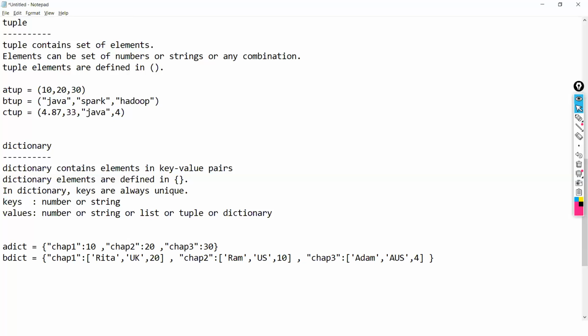If you observe this, guys, this is one more dictionary. Looking at this, we can understand why: because it has curly brackets and it has key-value pairs. So these are the keys: chapter 1, chapter 2, chapter 3. And if you observe the values, guys, the values are not numbers. The value is a list here. So what do we call this? We can call this a dictionary of lists.